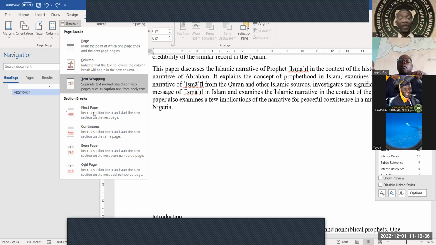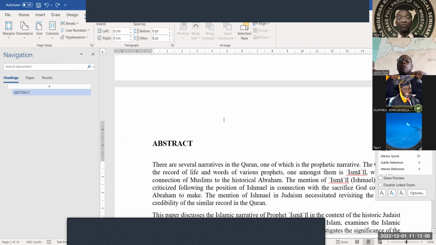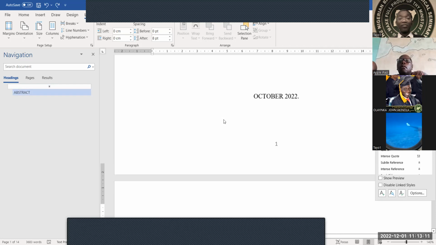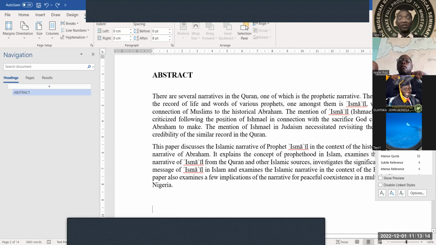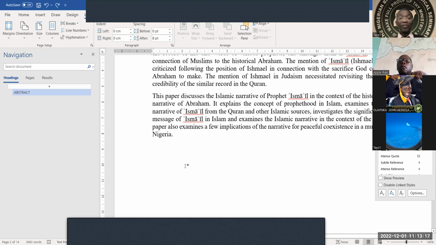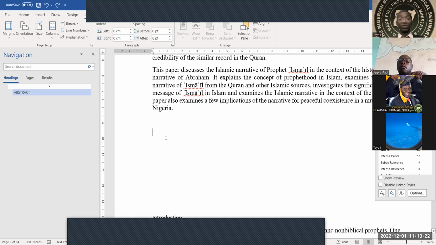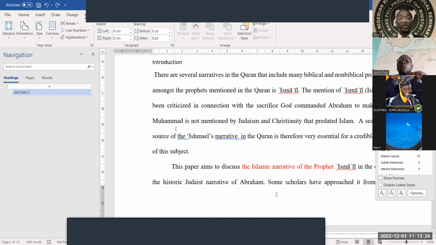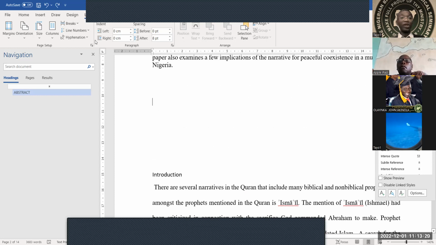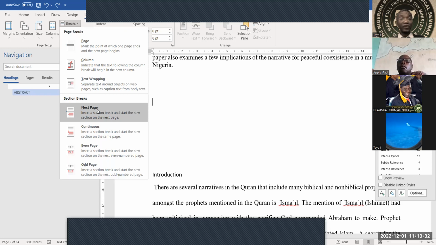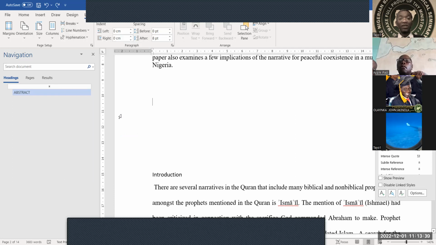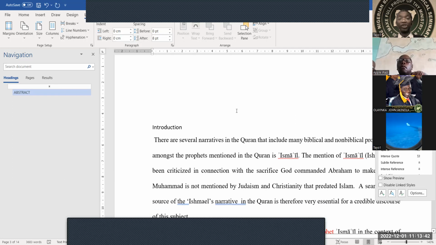I can use a section break if I want to change my numbering style, because for the abstract, table of contents, and acknowledgement, the numbering is different. So for this paper, let us say we have ended a section because I'm going to the introduction, which is the beginning of my real paper. And I want my page numbering to change. So I'll come up here, I'll pick this one so that it will insert a section break and start the new section on the next page. With this, my numbering will change.